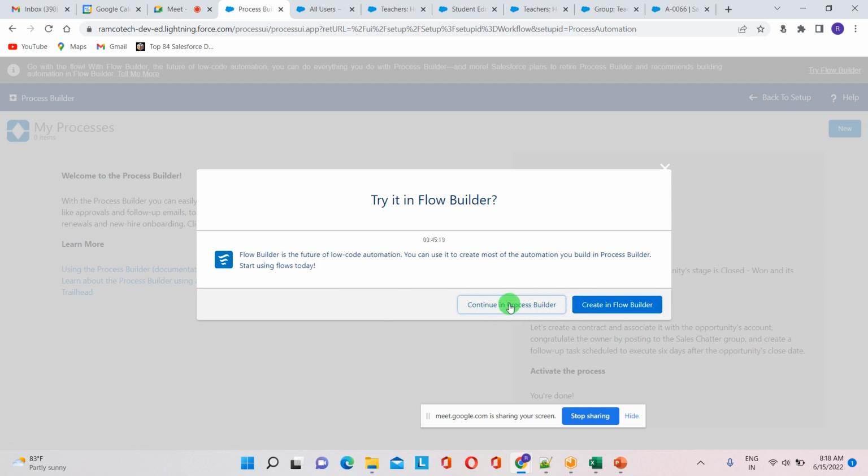Flow builder, a week back we discussed, but that day you might have got confused because you hadn't understood all these modules. So better you go with the process builder.